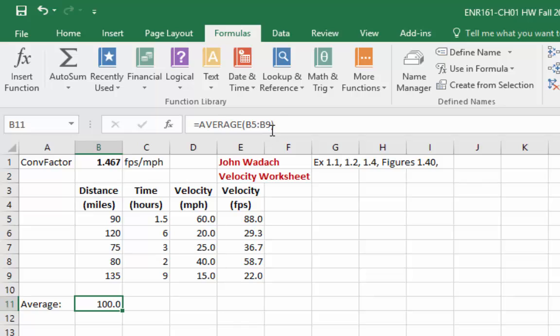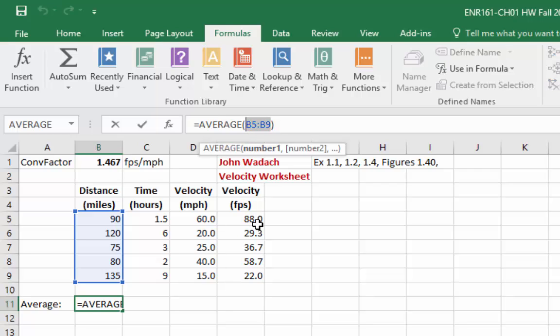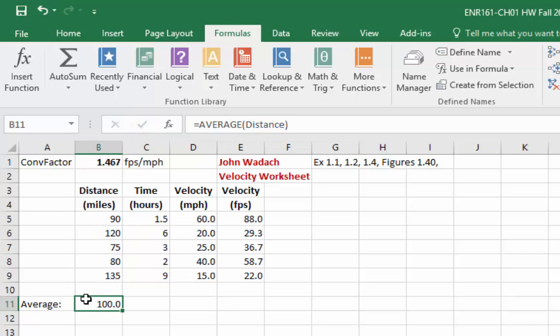Now, one of the things we can do now is I'm going to just click down on B11, go to this average, and this range right here. What I'm going to do is I'll just delete that, and let's see what happens when I click on all this. Oh, notice it says average of distance. Okay. It makes things a little bit more readable. Someone wants to look at this cell and says, oh, it's the average of the distance.